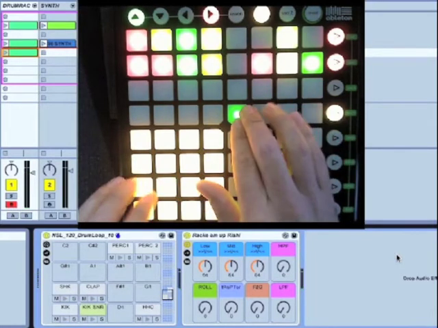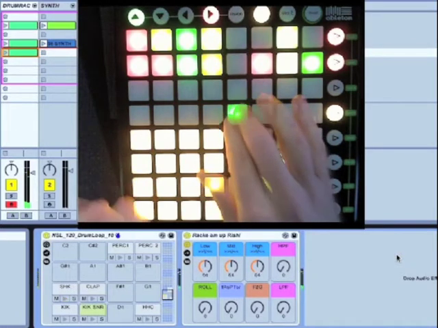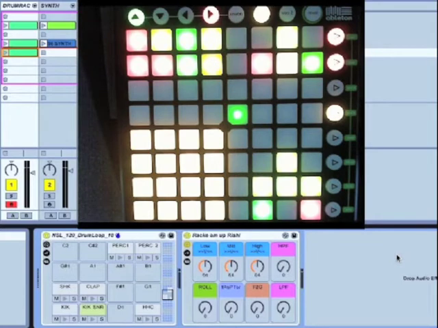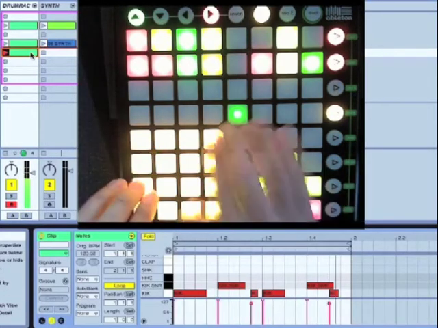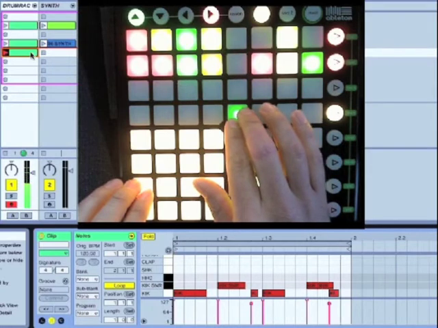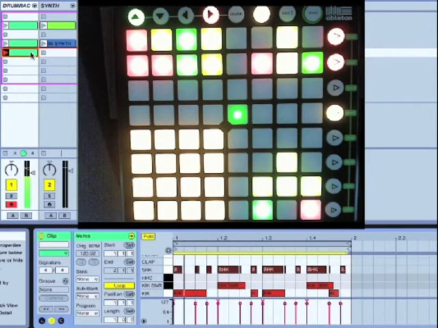There's also a note repeat button here, which allows me to play the same sample with 2 fingers. If we get a beat going here, I can play it in with 2 fingers.